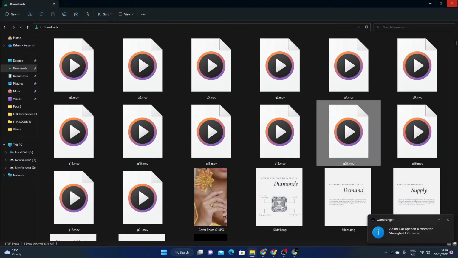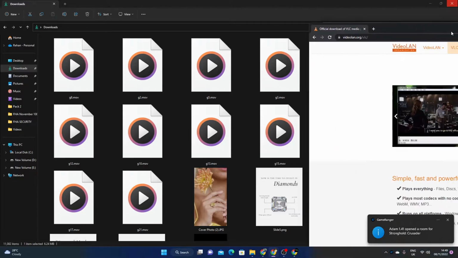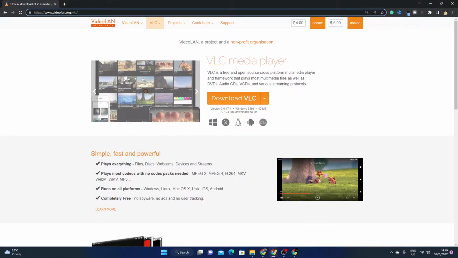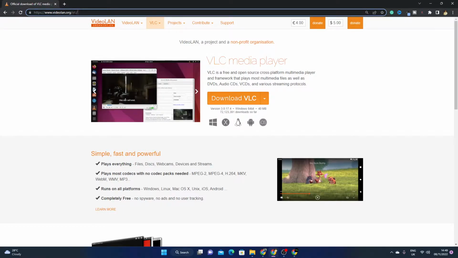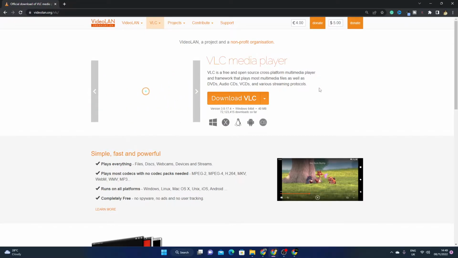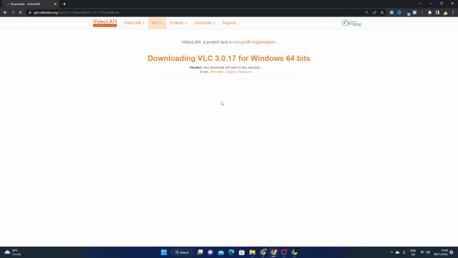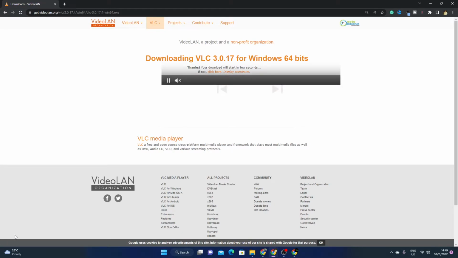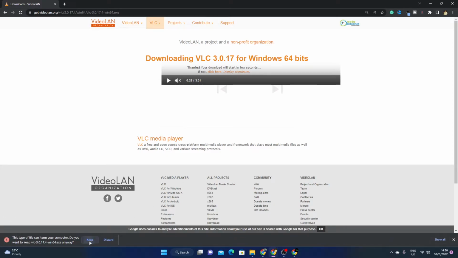First you have to go to the website. The website name is videolan.org. This website is, as you can see, free and open source cross platform multimedia player. Simply you have to click on download VLC. It will take a few seconds and the download will start. So let's see, click on keep.